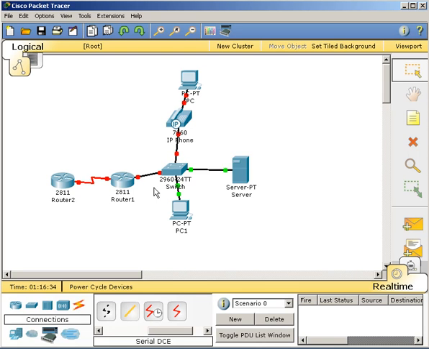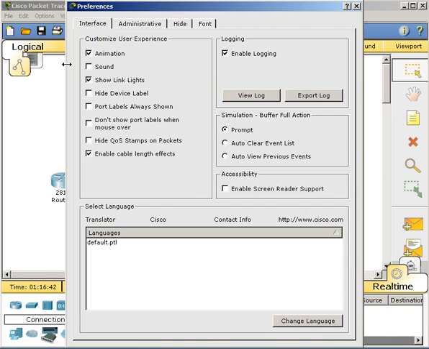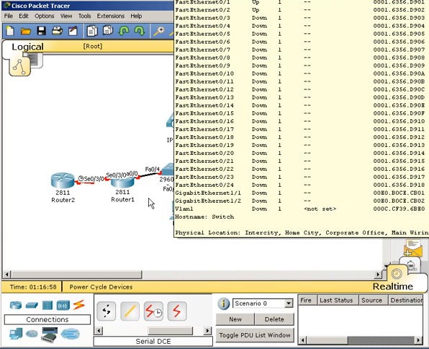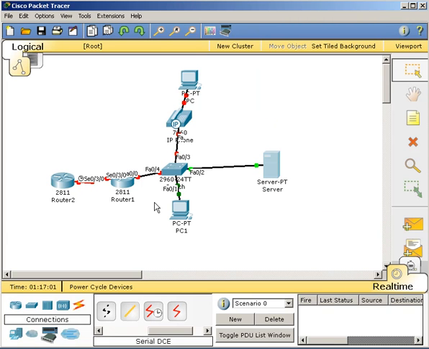The other thing I like to do when I'm using Packet Tracer is enable all the ports to display. So I go to Options, I click on Preferences, and then I click on Show Port Labels. And you can see here now my port labels. Here's Fa0/2 on the switch. We have Fa0/1 connected to the PC, Fa0/3 connected to the IP phone, and we have the serial connections on my router.